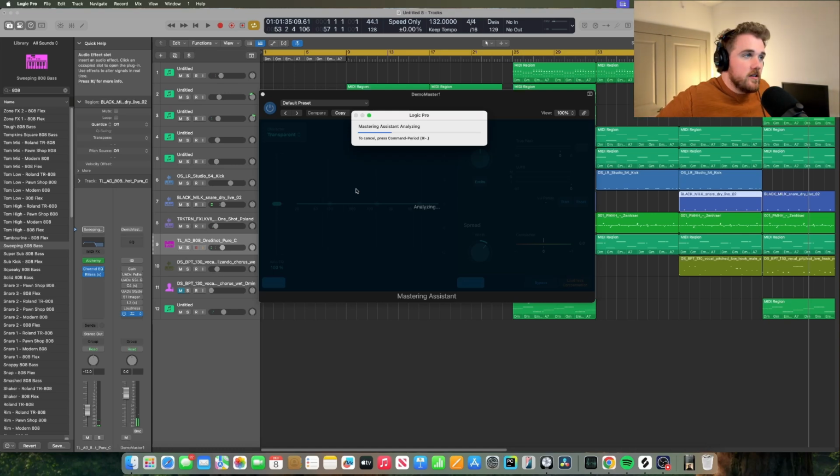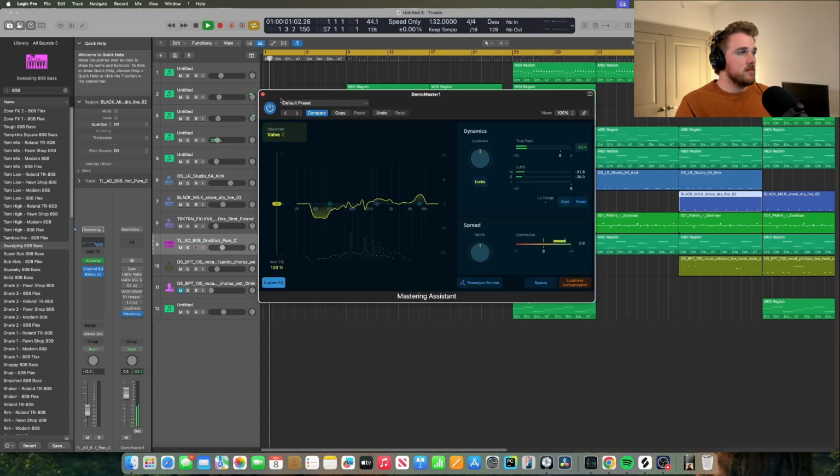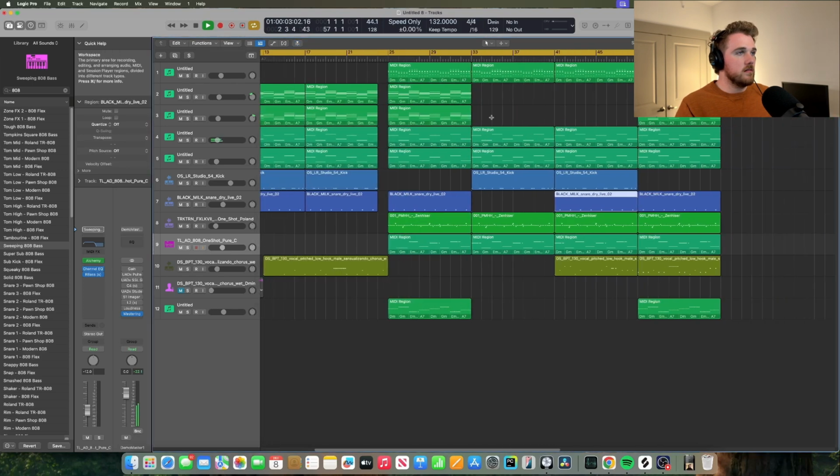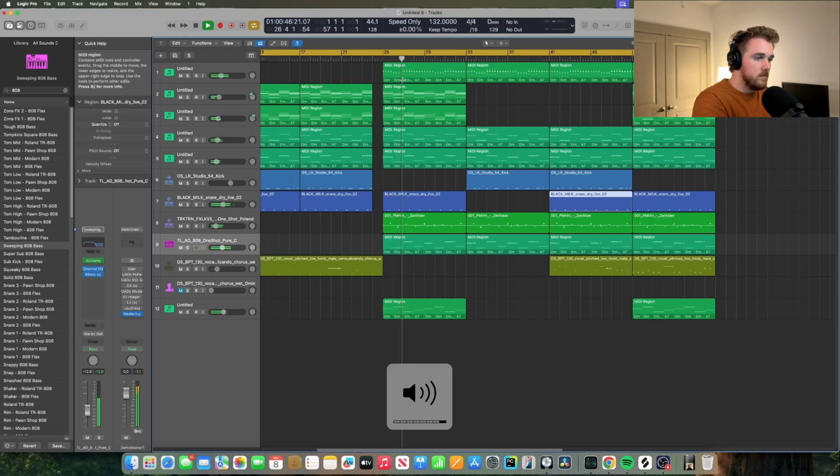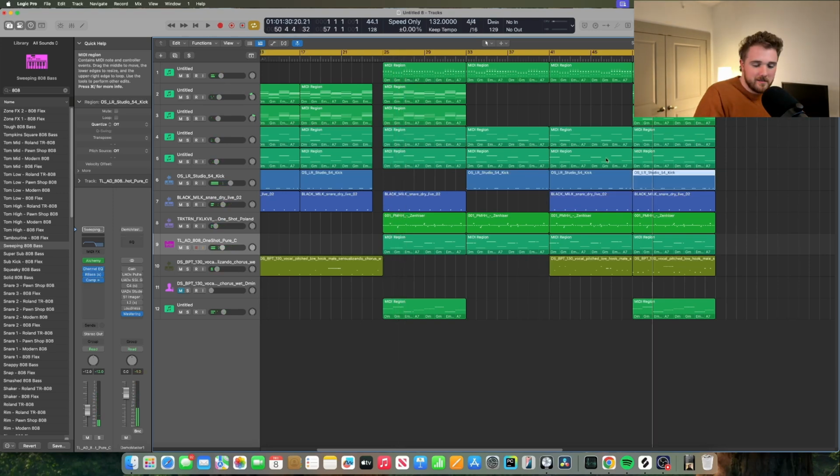Trying out Logic Pro's mastering assistant just because I want to get a quick demo master so that Azaria can listen to this. I put it on Valve because that's the recommended character for the mastering assistant for hip hop music. Okay. All right. We're going to have her listen to it and see what she thinks.